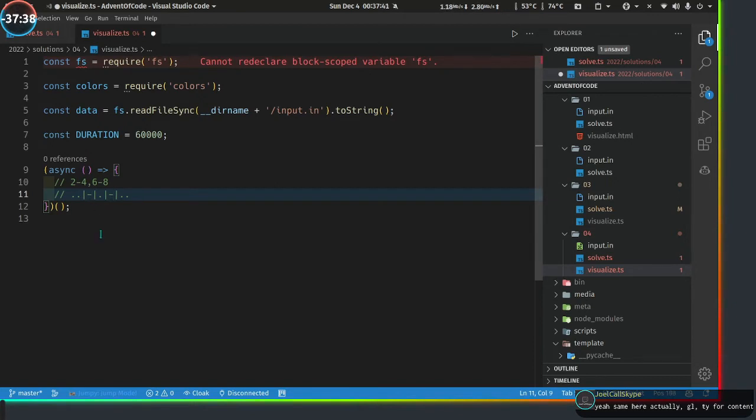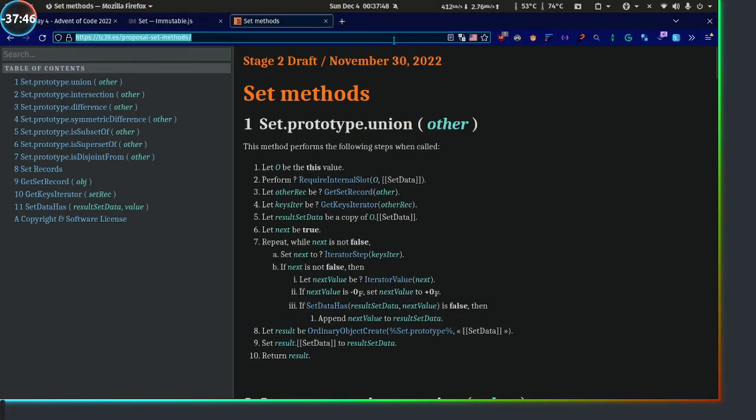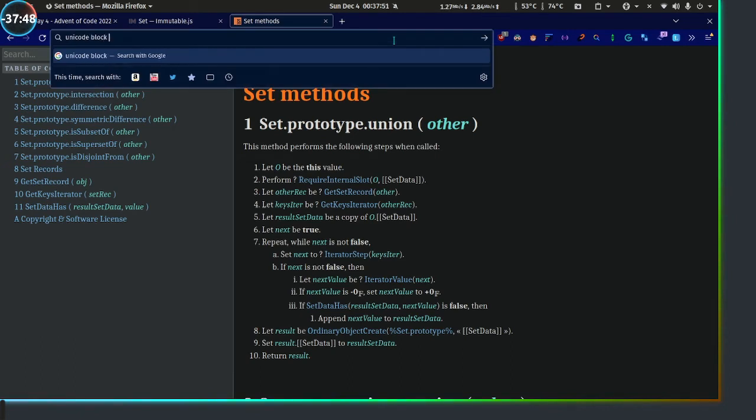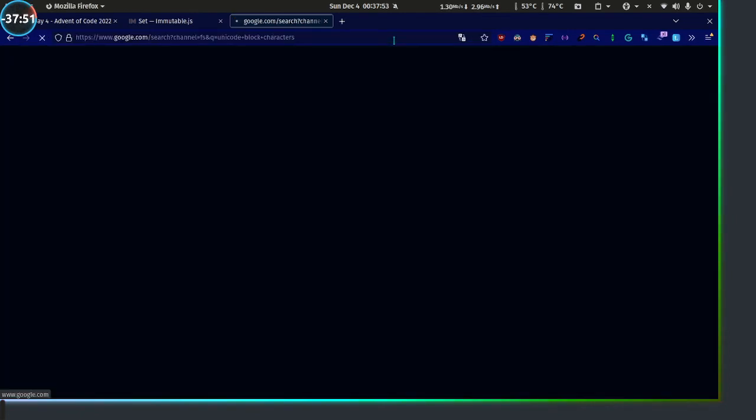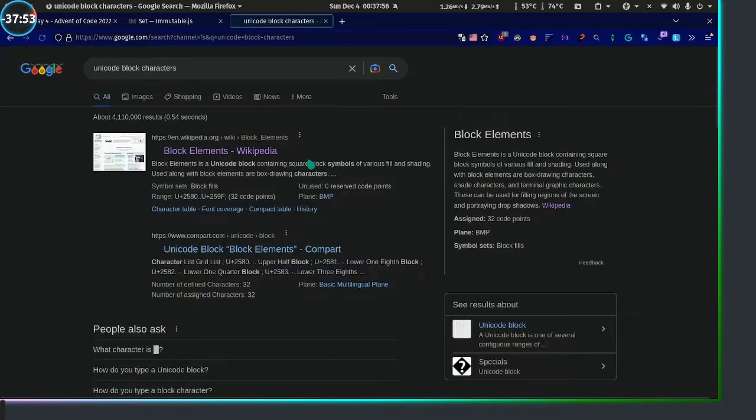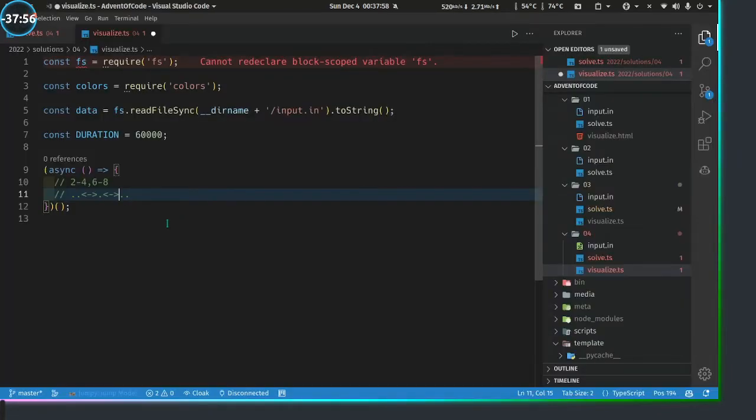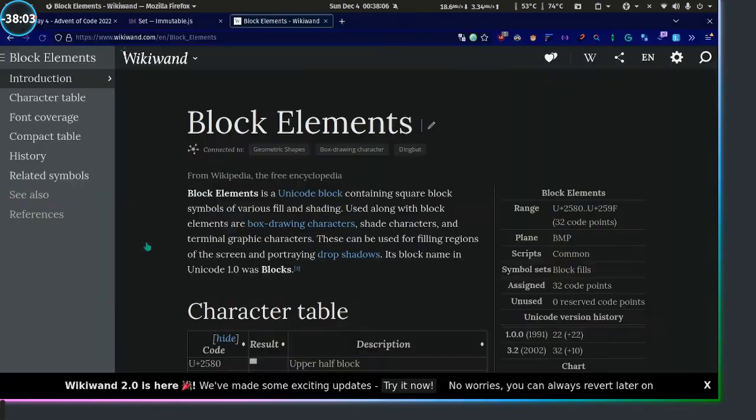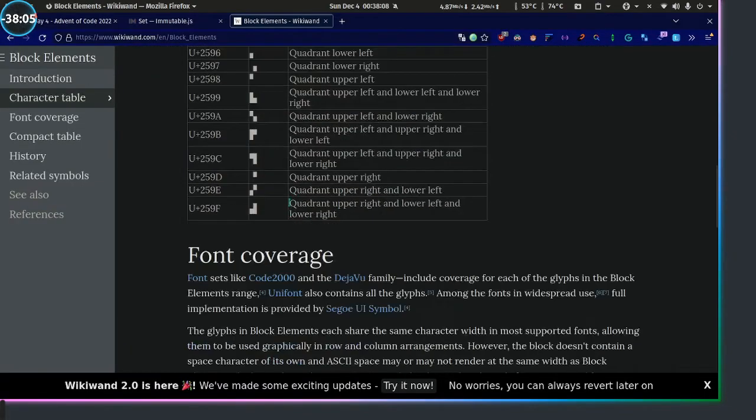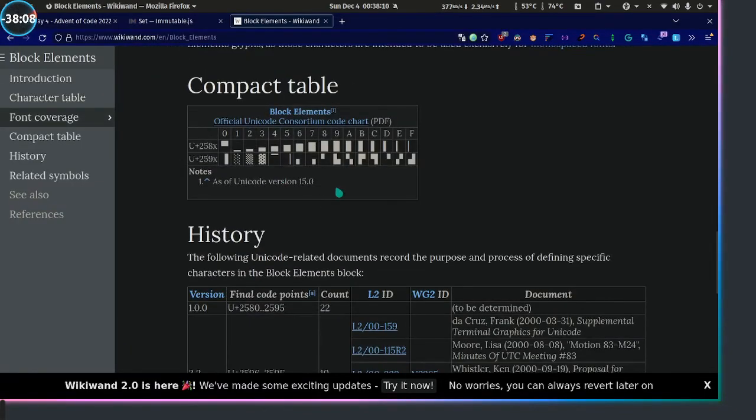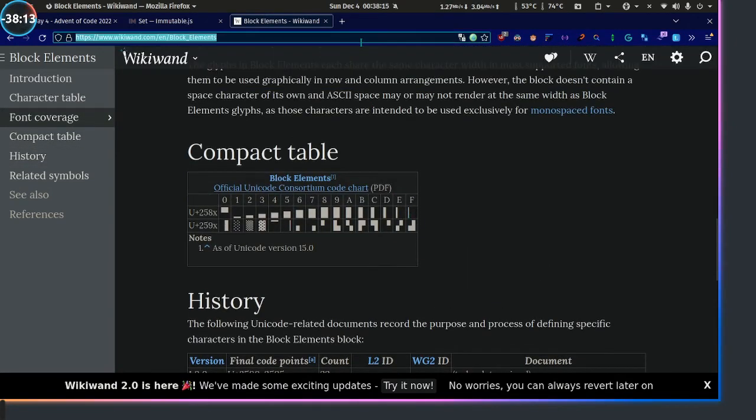Okay, I want to visualize these a little better. So let me improve my ASCII art skills. I'm gonna have to go get some Unicode block formatting. Make this look really cool. Block elements. Yeah, these are the ones. Ah, I want something to look cooler. I think I grabbed the wrong Unicode symbols. Yeah, that's the wrong one.